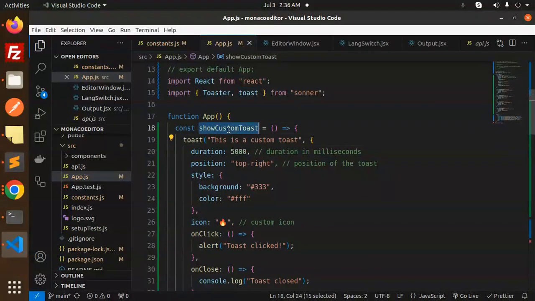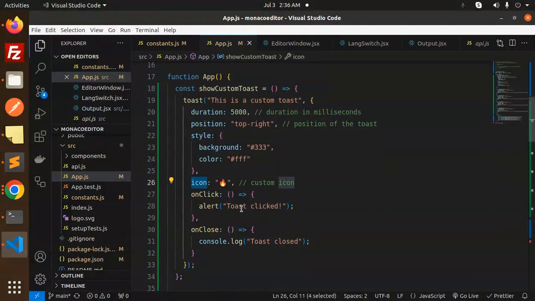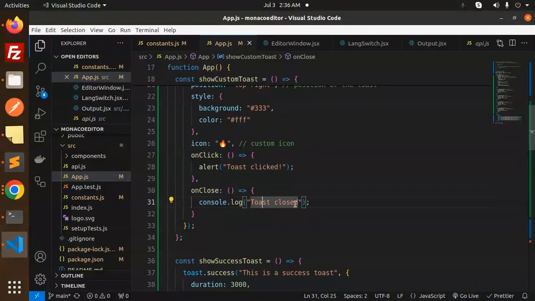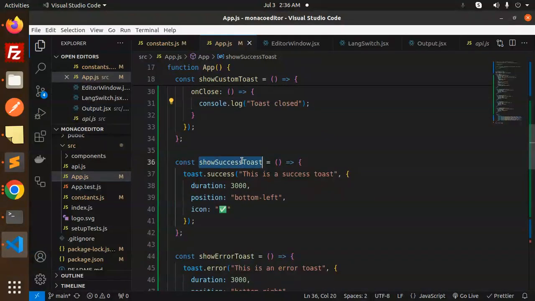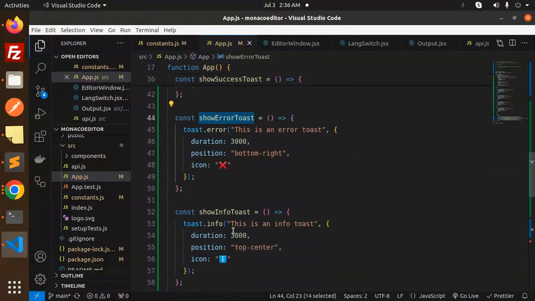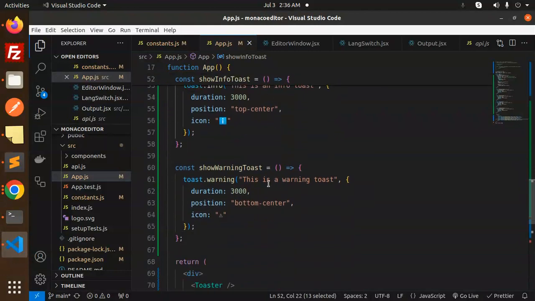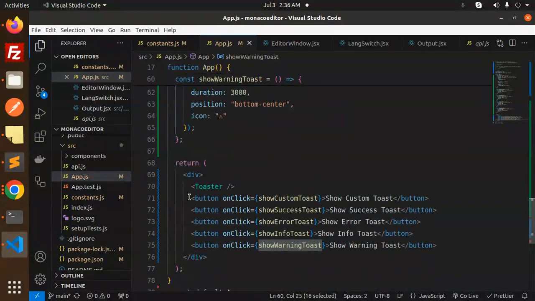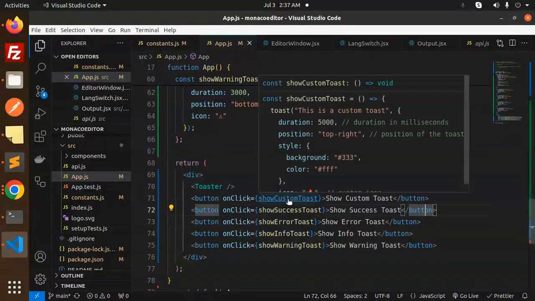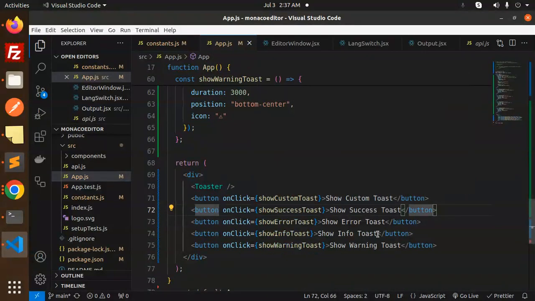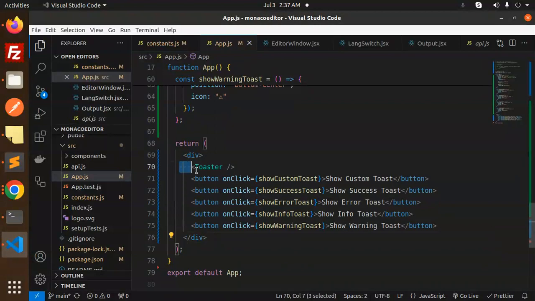Toast show custom toast, we have a duration, we have a position, we have a style, we have an icon, on click. So you can mention toast clicked, on close you can make that toast closed. Okay, so we have show success, show error, show info, and show warnings. When I click on the button, this will call show toast, and nothing else, just make the Toaster over here and export default app. That's it. With the help of this, you are able to add toast notifications into your React project.